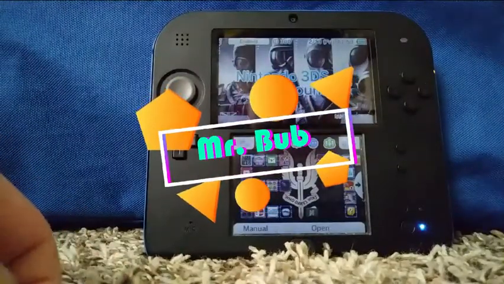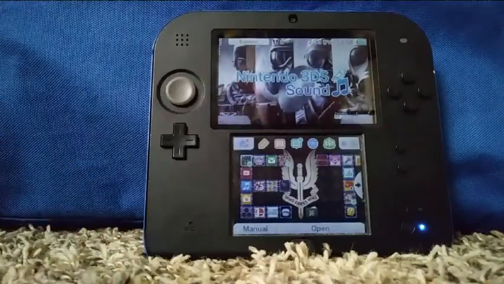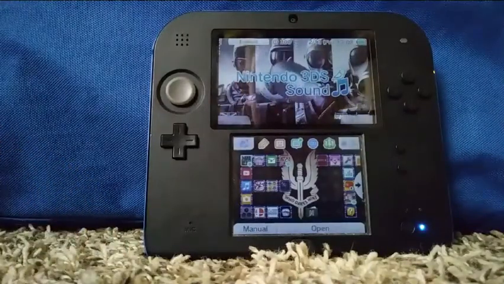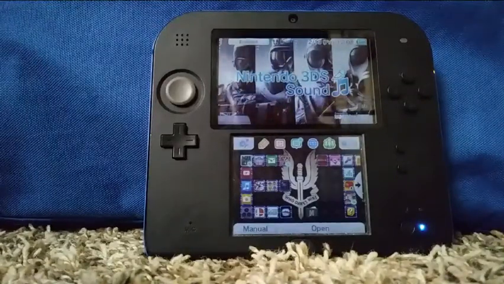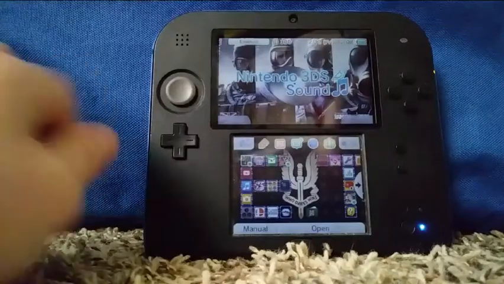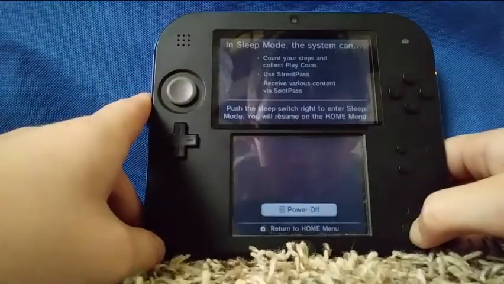Today, I'm going to be showing you how to watch movies on your 2DS or 3DS, new 3DS or old 3DS. Let's get into it. So, first thing you're going to want to do is fully turn off your console.